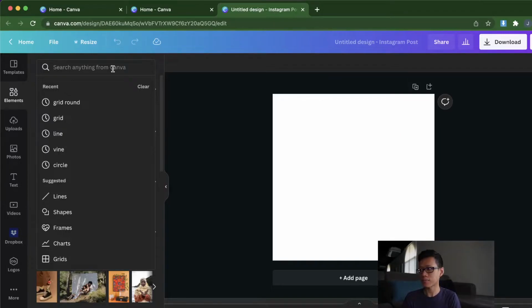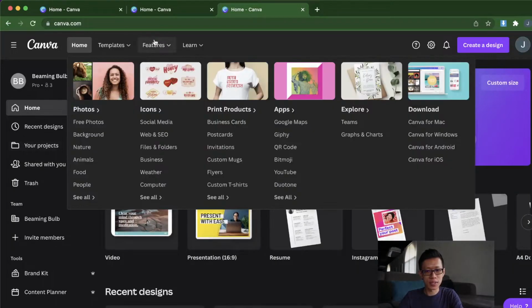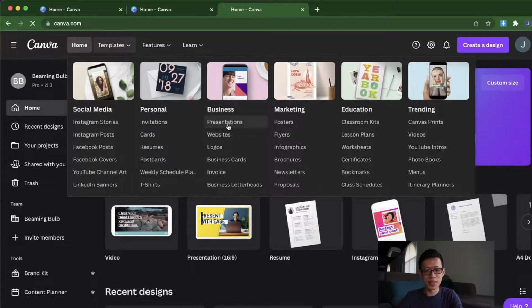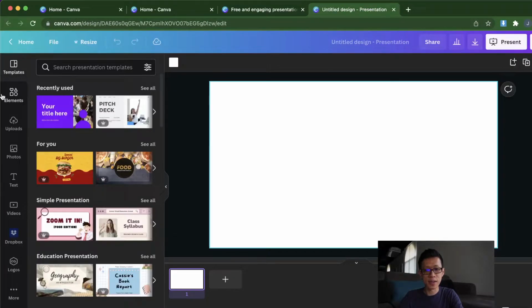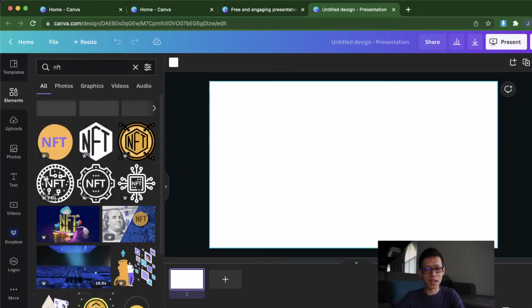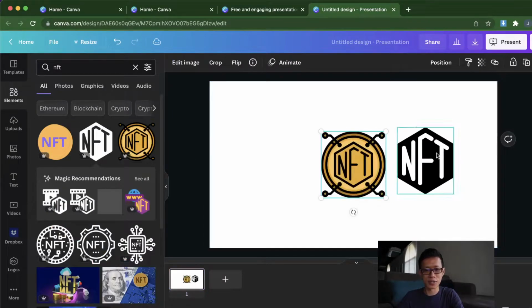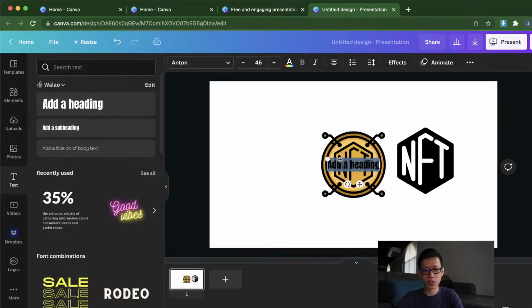So maybe, let's say, the NFT world. You can have a lot of visuals like NFT. Maybe it makes more sense for me to do presentations, so I go for blank presentations, then the elements and photos here. Elements like what we just talked about, creating NFTs. Then I have my logos here. Then for example I put in my text: NFTs are art collections.